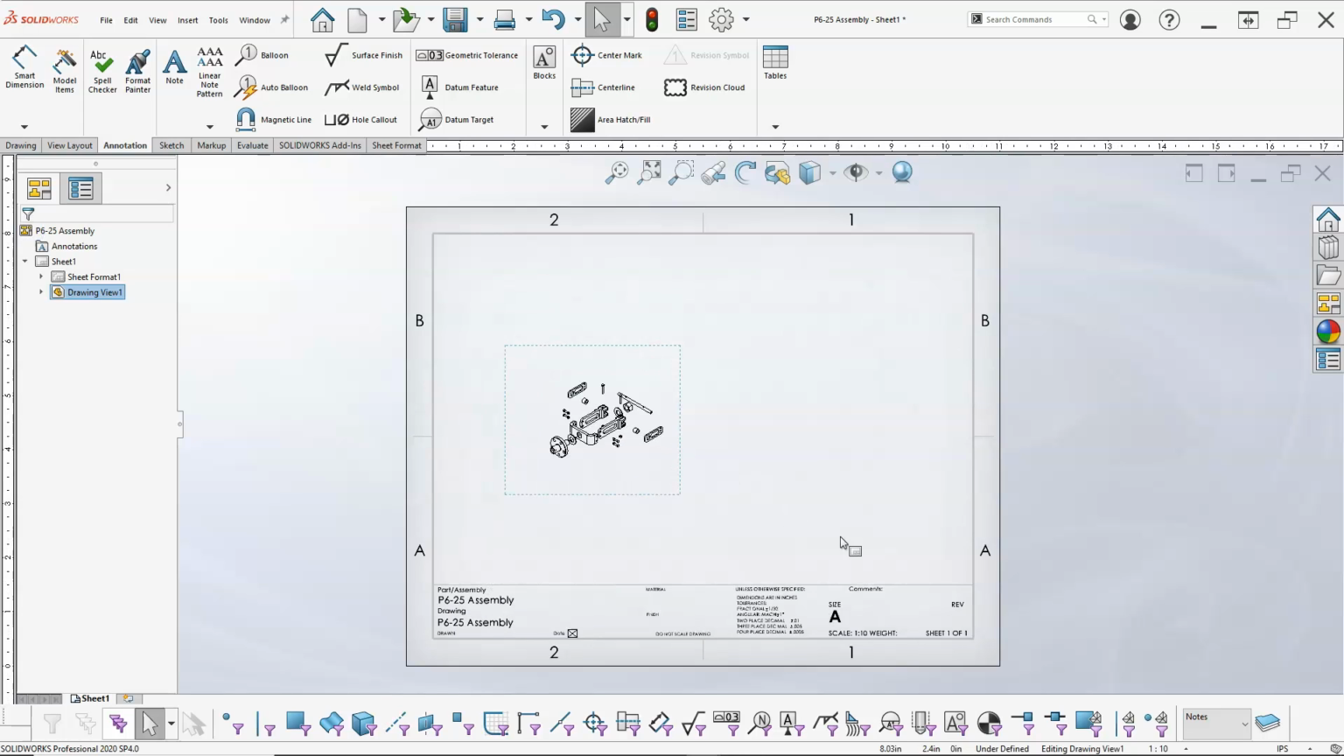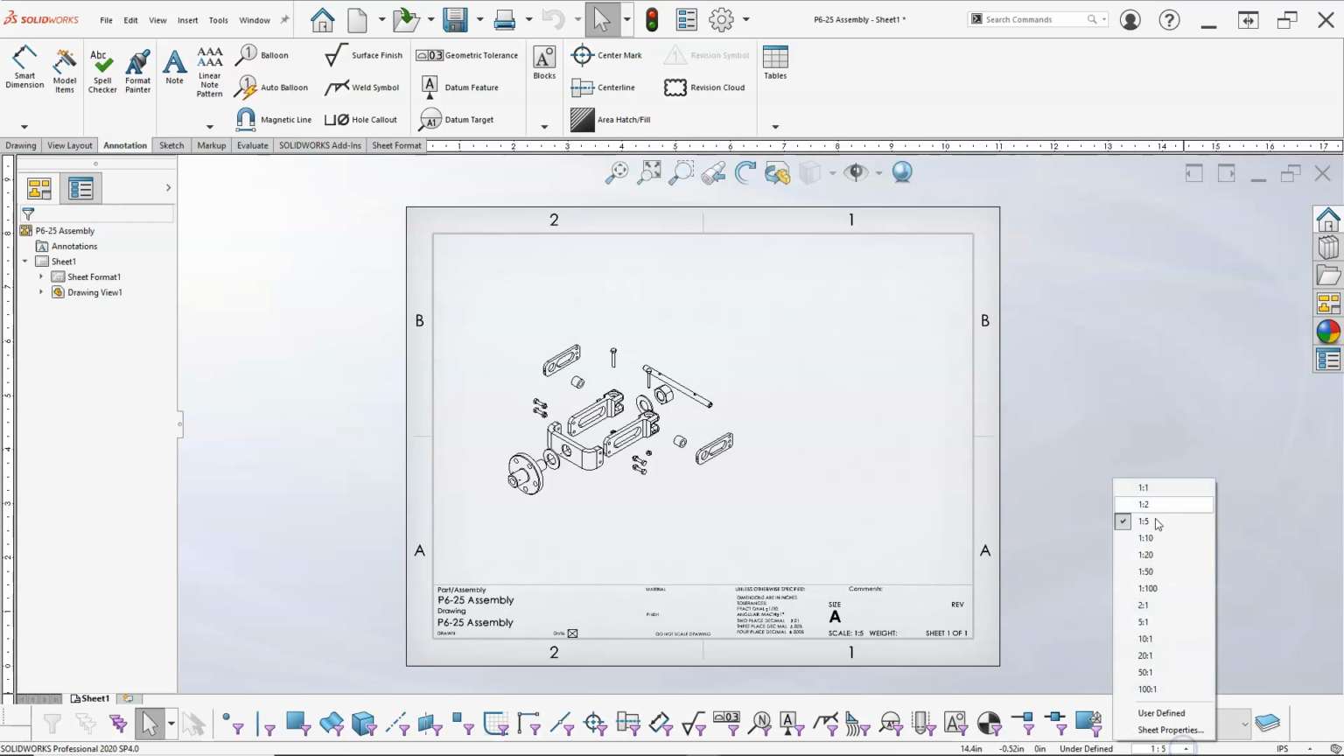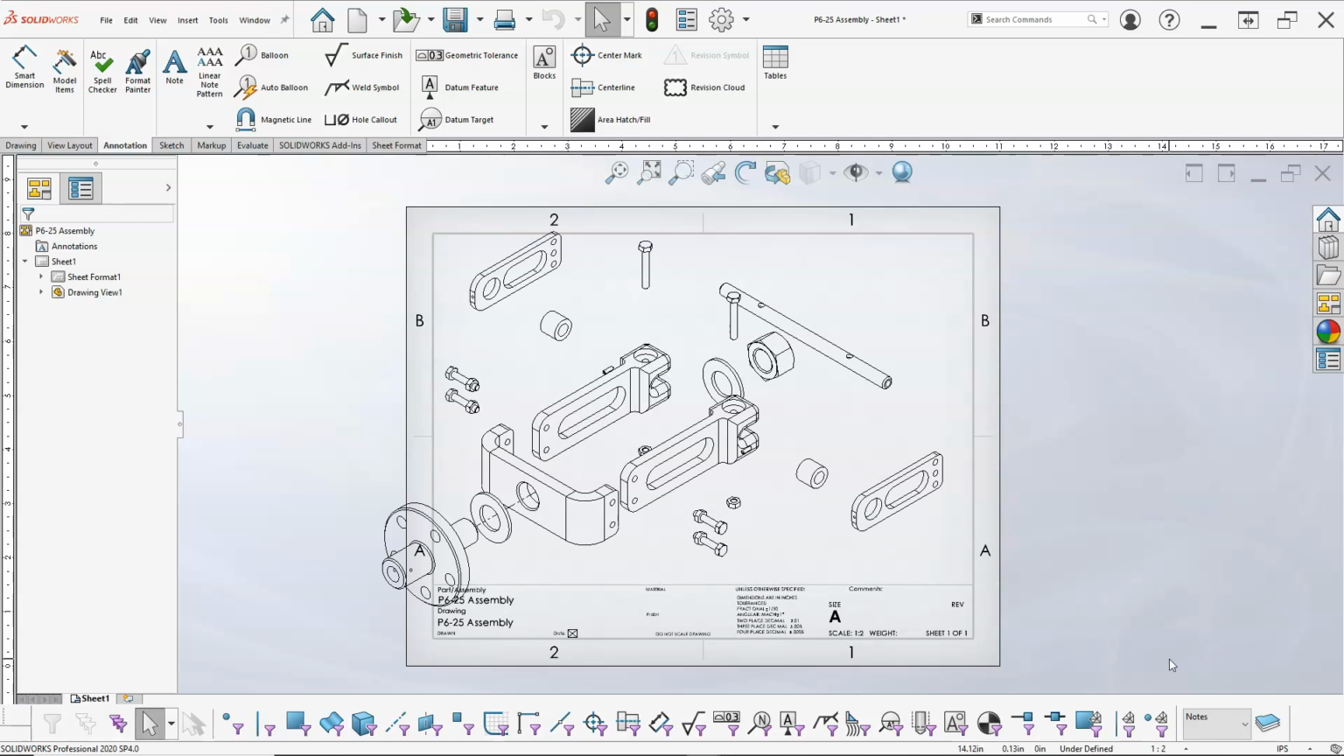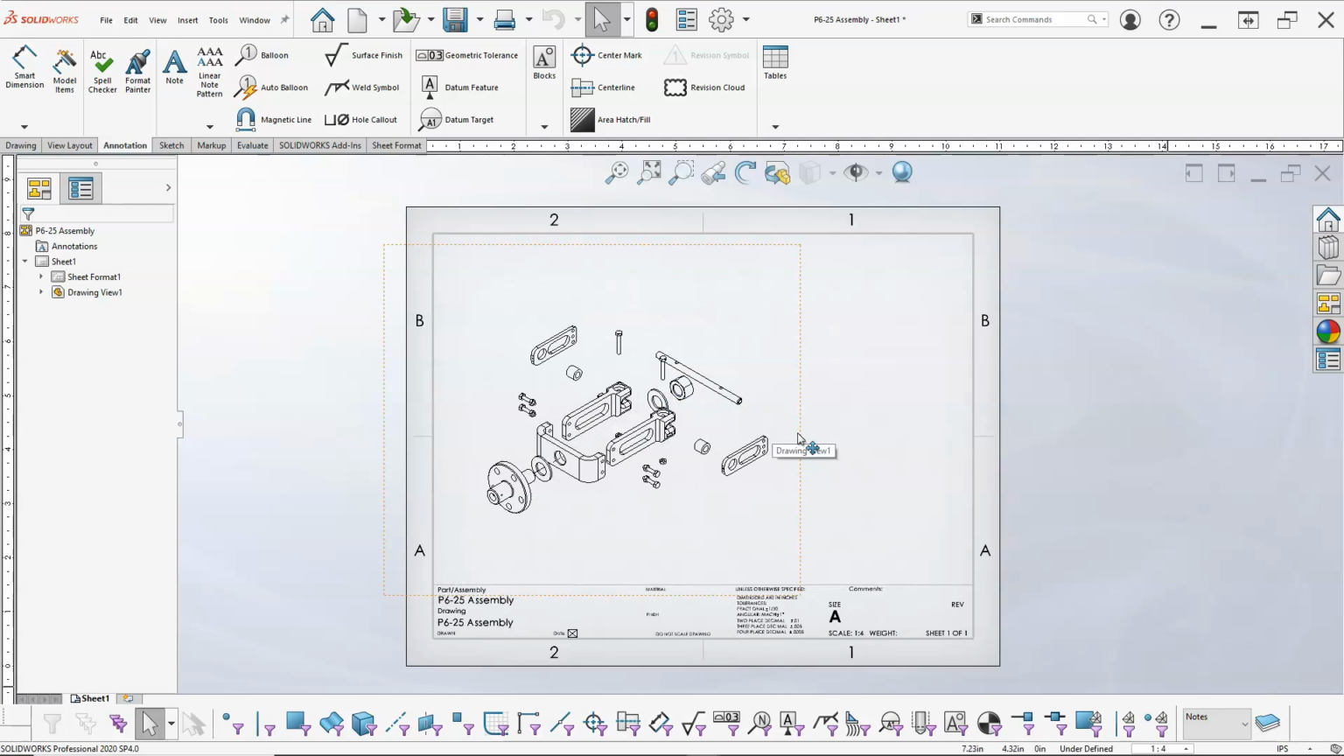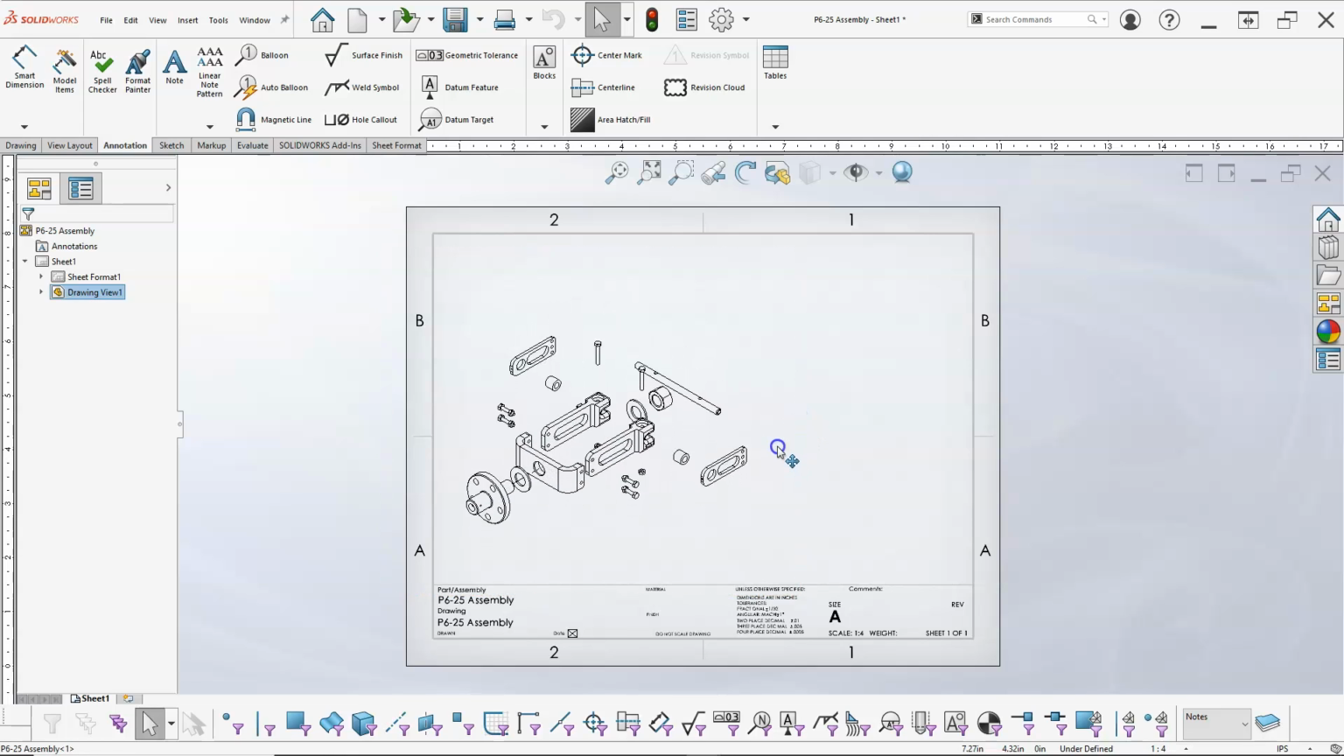And that's a little bit small. We're at 1 to 10. Let's see what 1 to 5 looks like. It's a little bit better. If I can't find, I can almost say half is going to be too big. So if I go into user defined, let's give it a quarter scale, 1 to 4. That shrinks it probably enough.